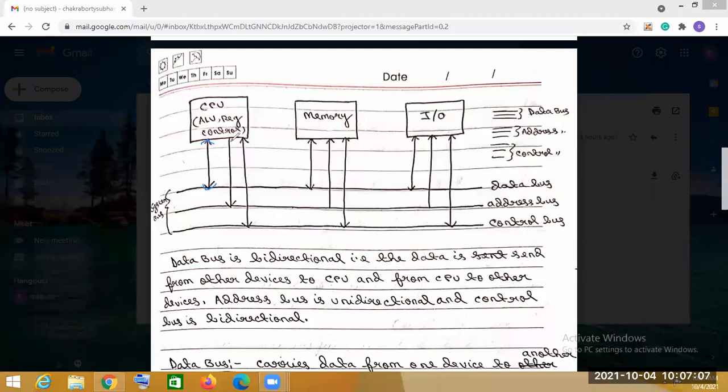But the address bus, when it connects, you see that it is unidirectional, because an arrow on only one side is present. So that means the address bus is unidirectional; it can communicate in one way only. But the control bus is bidirectional. Same for memory also.